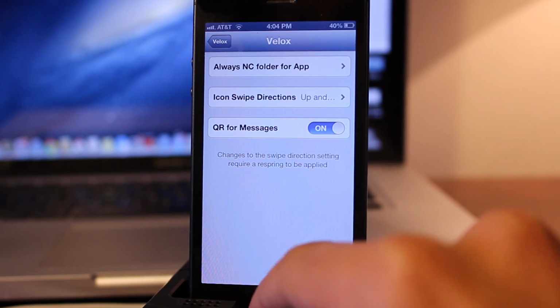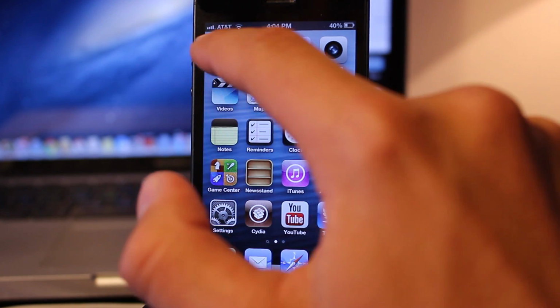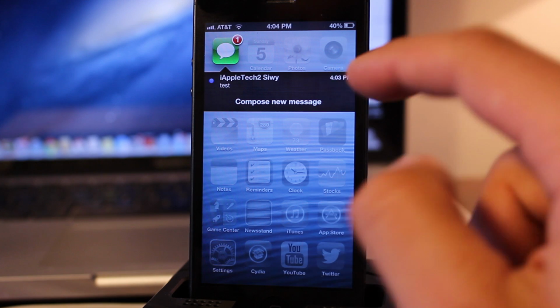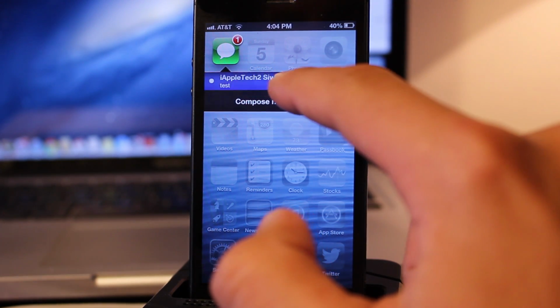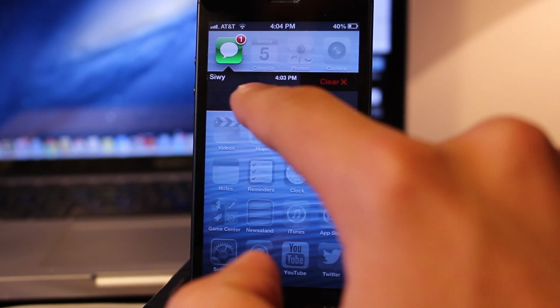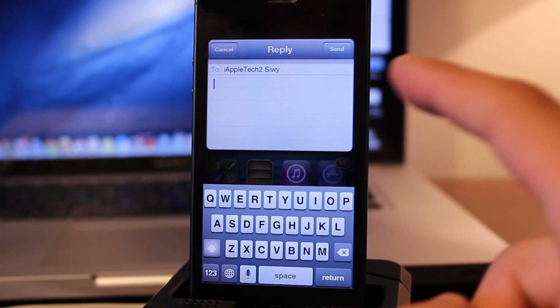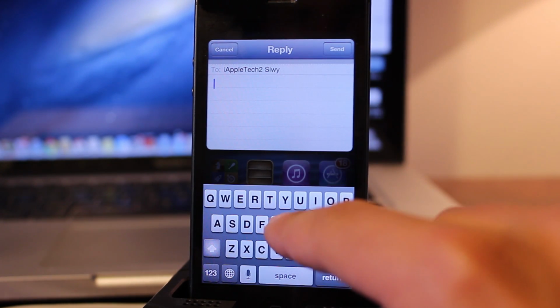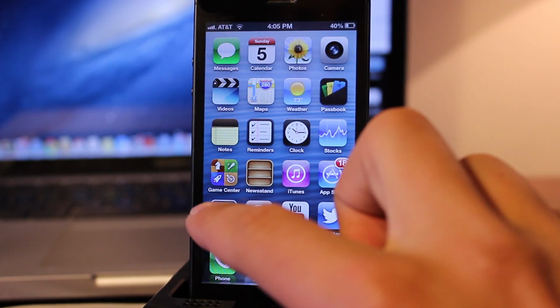Now the quick reply for the messages. Now this allows you to easily reply to messages instead of going into the app. So just swiping down, you can easily hold on the little notification here and swipe over to the right, and this does give you the option to clear the notification, or you can easily go ahead and select it, and this will pop up with the quick reply message. You can go ahead and respond to that iMessage and then hit send.